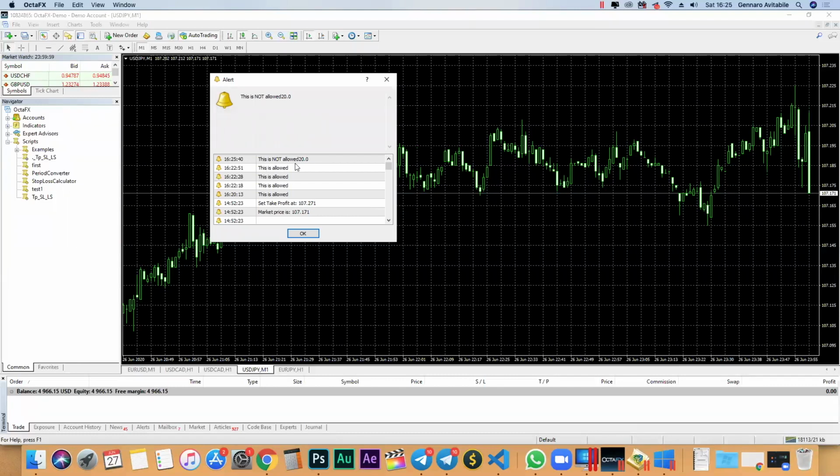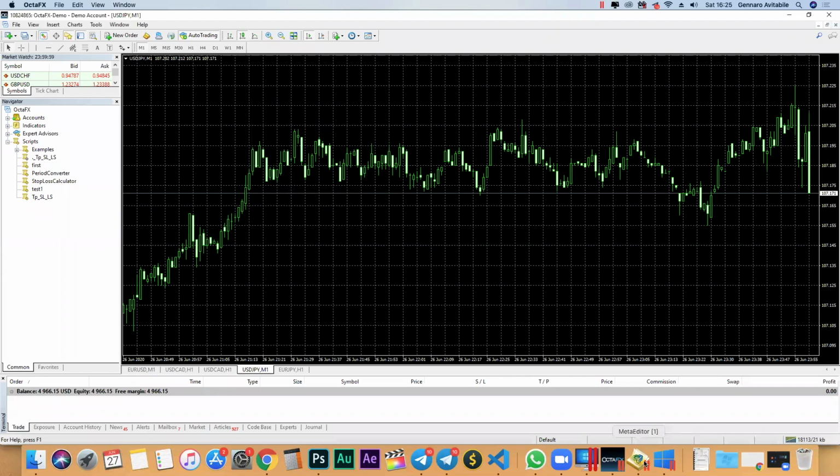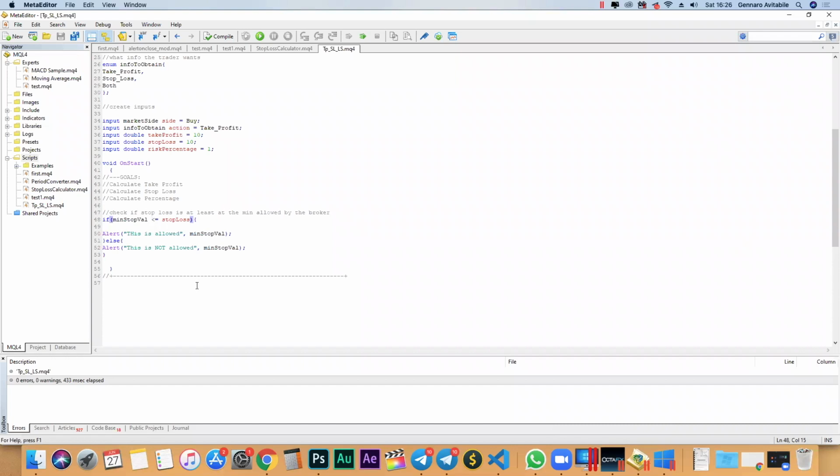So this is not allowed because the minimum amount is going to be 20. So what I want to do with this information is, okay, we need to go here and we're going to need to do the opposite. So if this is going to be, but this doesn't make sense, is it? Because if the number is, oh, okay, yeah, it does make sense.